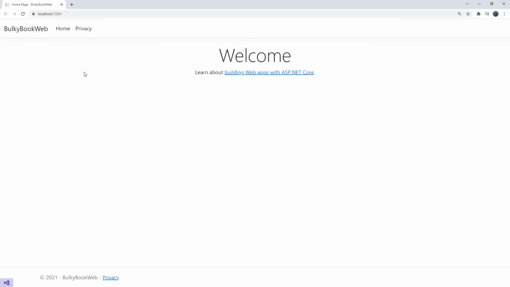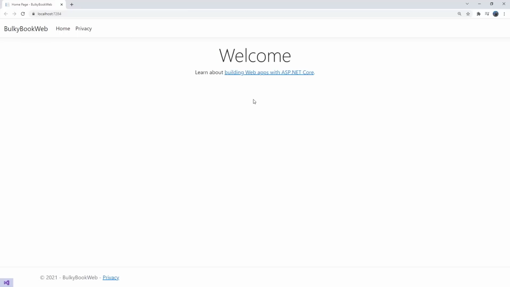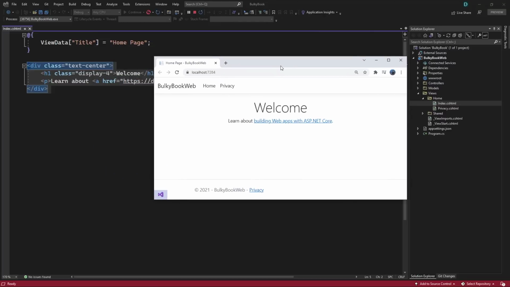It loads up the default page of the website where we have the project name here, a home page and a privacy page. You can see on the home page we have some text right here. And that HTML is exactly the same as what we see inside the index.cshtml.